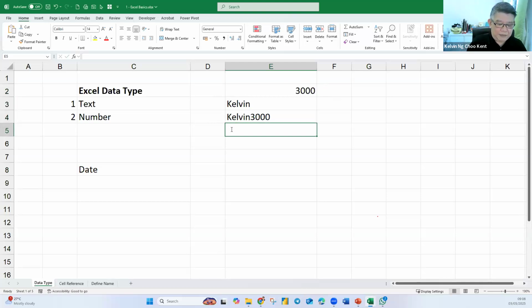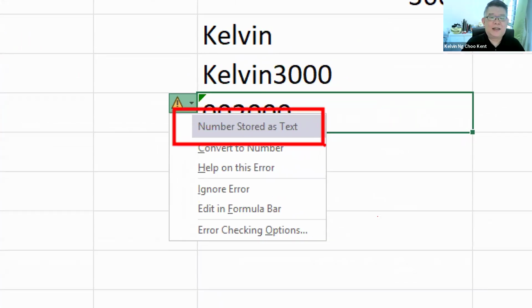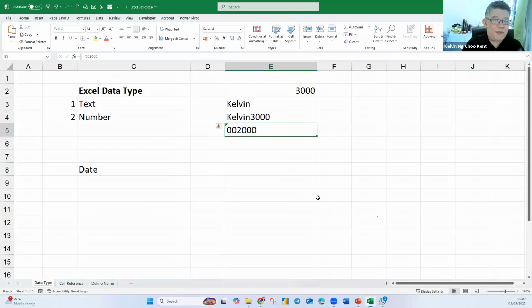Some people say, I want to type 00200. When I press enter, the 00 in front goes missing. When I put an apostrophe before 002000, it stays on the left. What does that mean? Let's take a look. It says here the number is now stored as text. It's no longer a number. So if you perform any VLOOKUP or write any function like sum and average, this will not be considered a number.